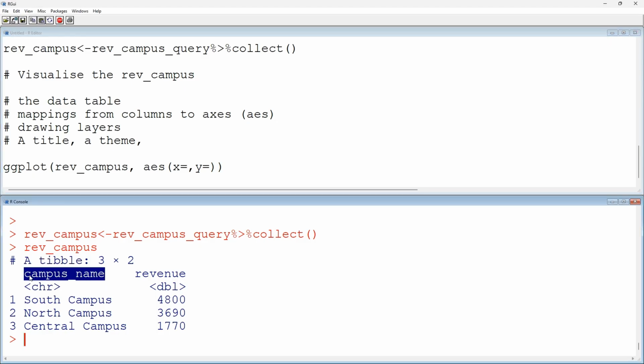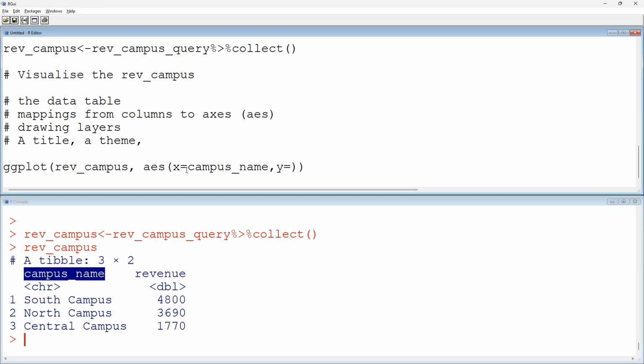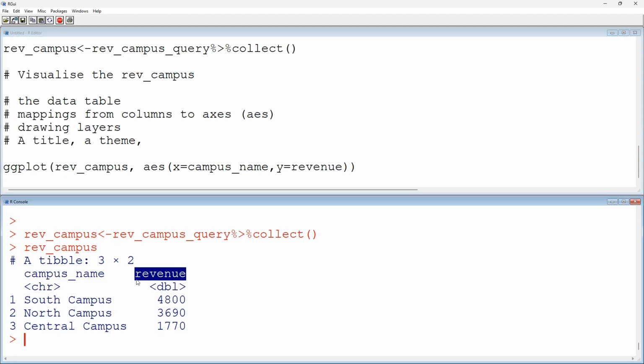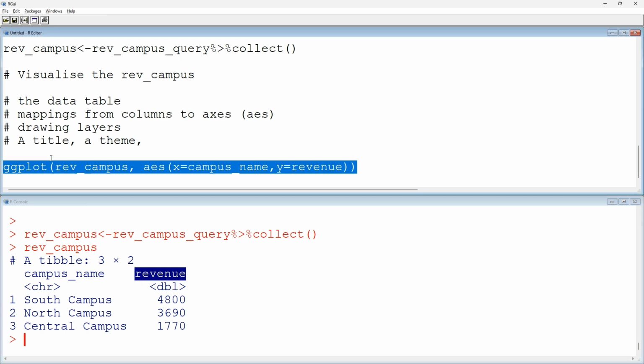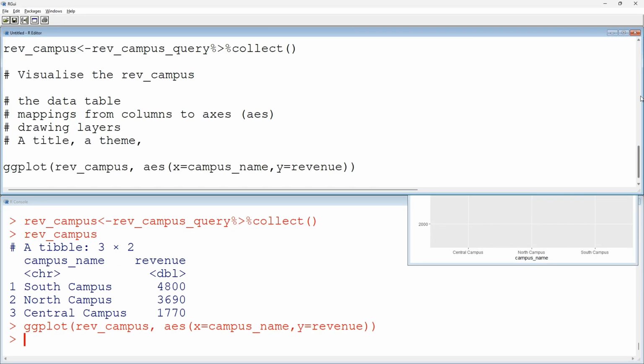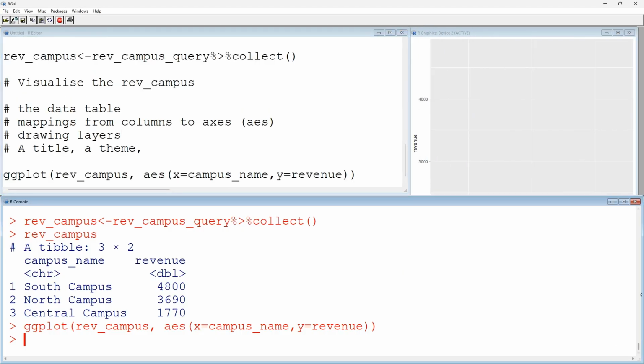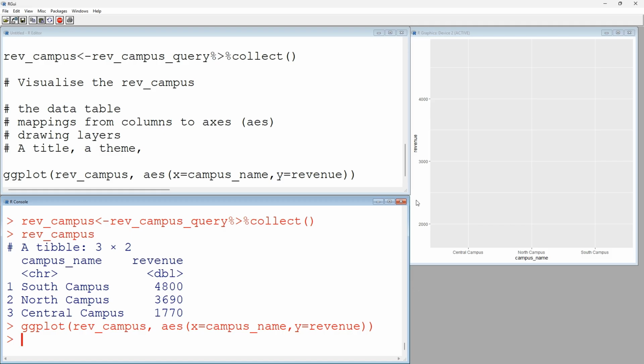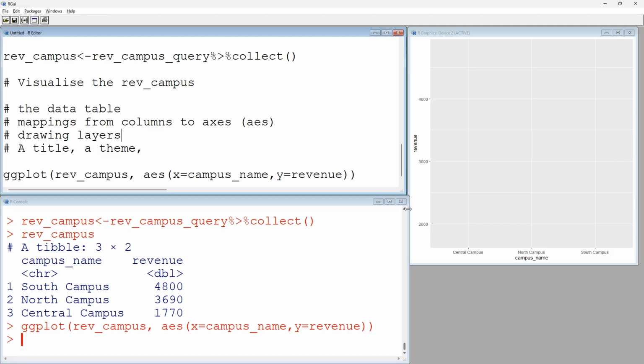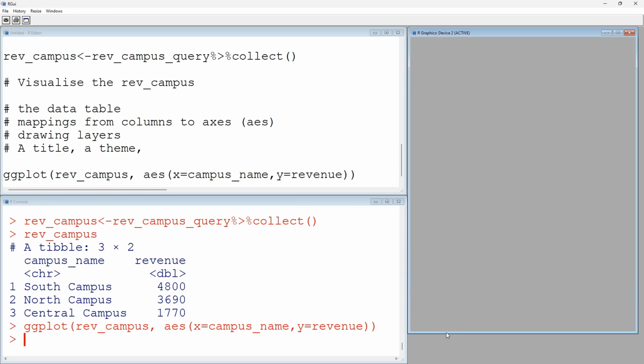In a bar chart, if you want a vertical bar chart, you will have your x representing your campus name. And in our example here, the y would be revenue, as you see here. This is our table that we are using, and this is what we expect to have. So if you just run that for a moment, you will get something like this. Okay, let me just run that. For the time being, you will get something that looks like this.